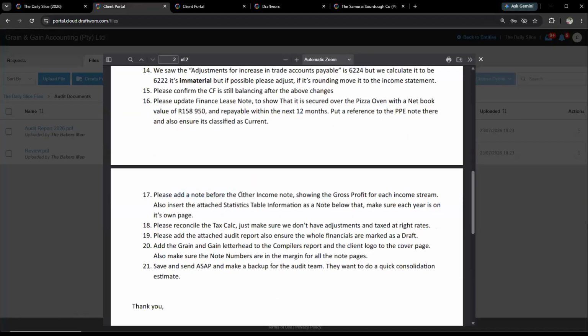Please add a note before the other income note, showing the gross profit for each income stream, and then also insert the attached statistics table information as a note below that. Make sure each year is on its own page. Okay, so that's quite a bit. It's a chunky one there. Let's start with the start, right? So we need to go and make a note before other income that shows the gross profit for each income stream. Okay, so how are we going to do it?